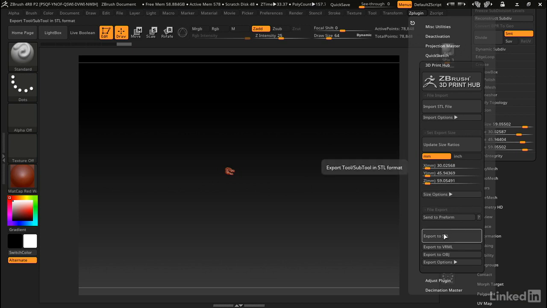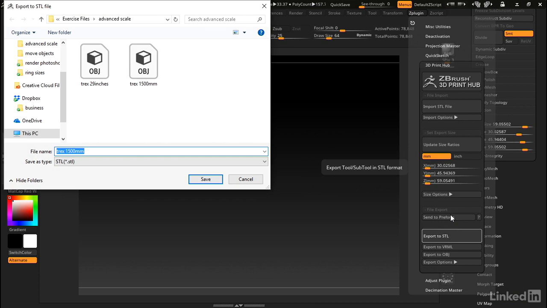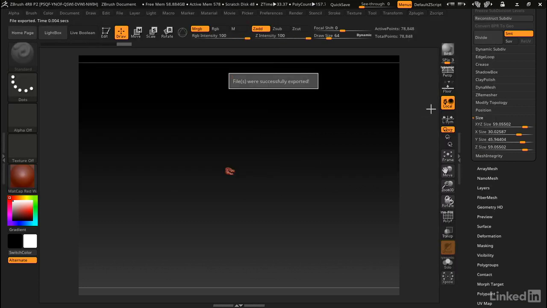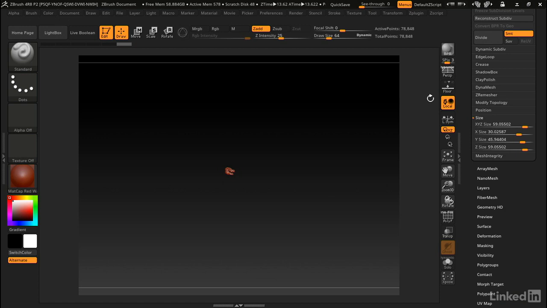So if we go to export STL, and we were to save this T-Rex 59 inches, and save it, there is actually literally no difference between that file saved with the exporter thinking that it's millimeters or thinking that it's inches.